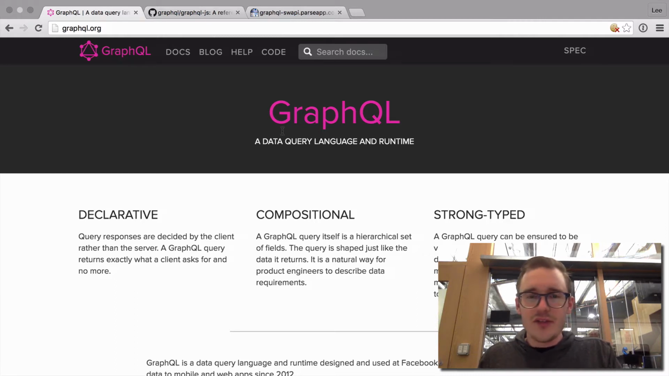GraphQL is really three parts. It's a type system that you define. It's the query language that you use to ask questions about GraphQL. And then it's an execution and validation engine in between those two things that tie them together. What you're looking at now is GraphQL.org, which is our website that we use for documenting GraphQL and explaining what it's about.